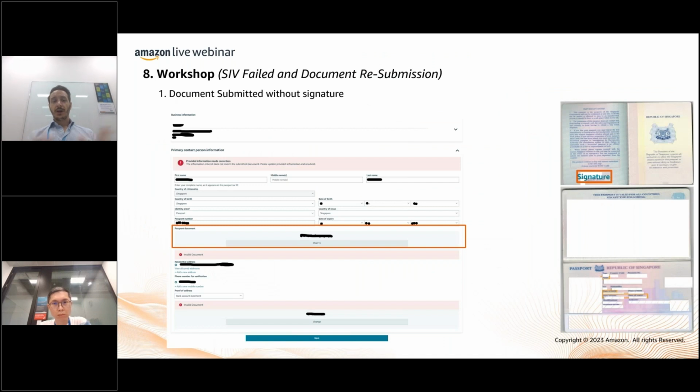Right, so workshop number one. Imagine that you have provided your document, your passport, but you haven't provided the signature. Now, there is a 99% chance that you will be rejected during SIV if you do not provide the signature. And you might be asking, okay, well, Ivan, thank you very much, but how do I re-upload the documents?